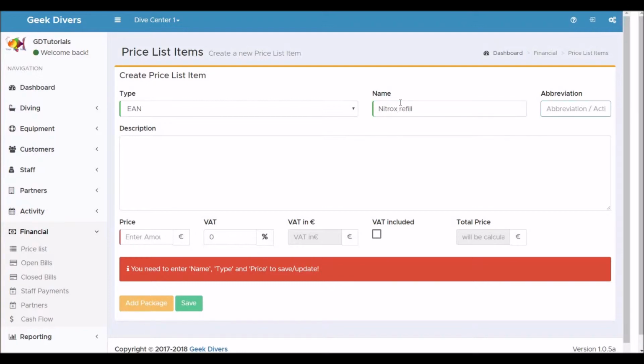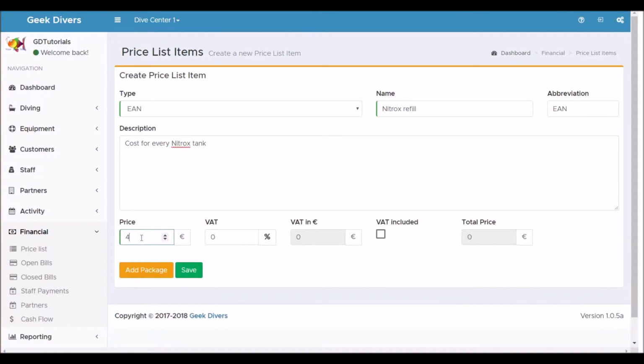We can also give an abbreviation and type a description. Here you can enter the price for one Nitrox tank, for example €4. And again, you can choose if you want to add VAT or not. You can also add packages.